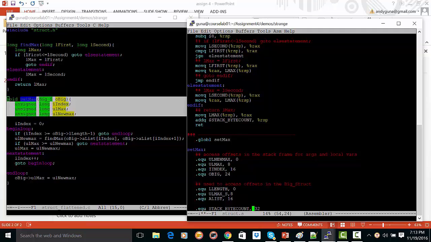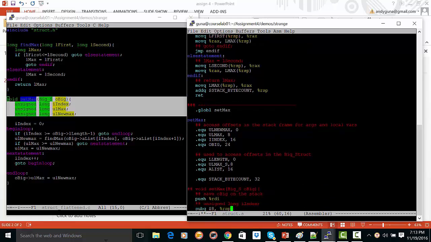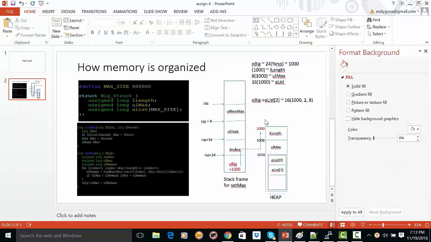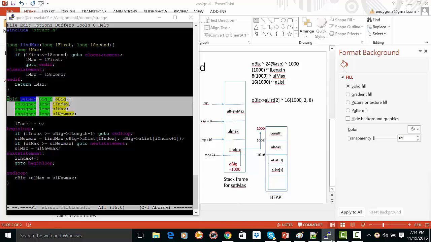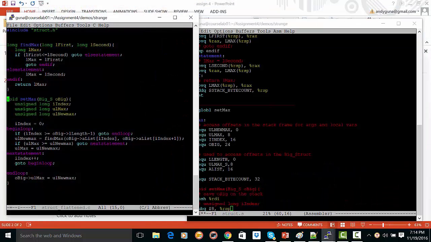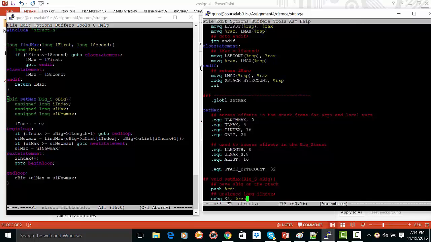So by knowing these things, I will be able to refer to these memory locations easily. Now, what this gives you is sort of like the offset in your structure, which is given here. This is the offset. L length is 0 from that. UL max is 8, and the array is from 16. So I think that offset is very important there. And so we have the offset for the stack, and then we also have the stack byte count. That's how many bytes we allocate for the stack frame for this function when we call that function.